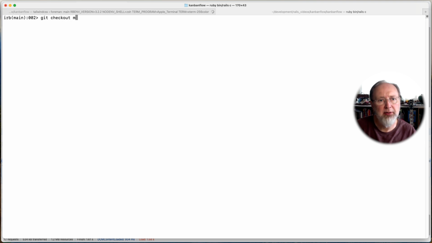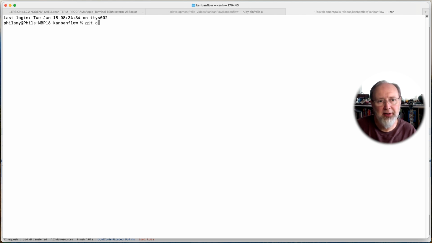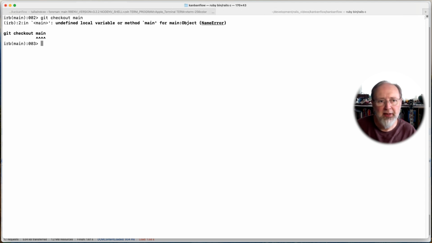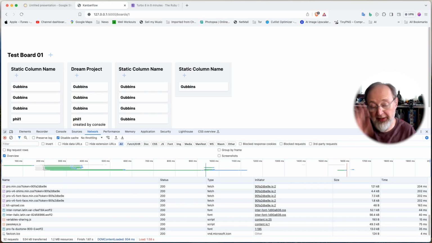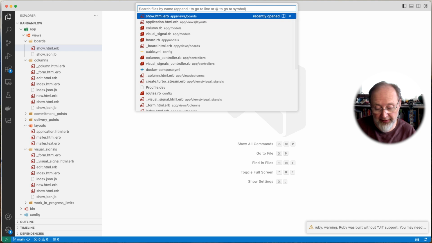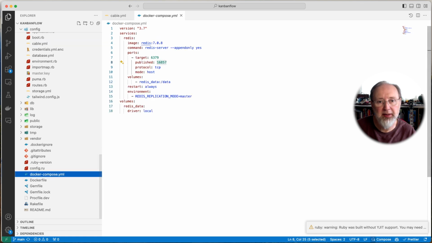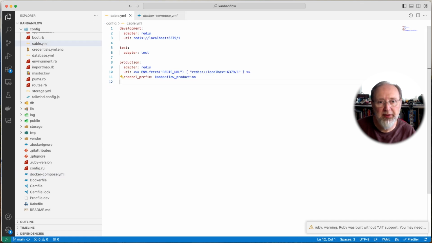Git checkout main. Yes, okay. So I'm on my main branch, which doesn't do anything. This is just the standard Rails after we do the creating the application and the basic stuff. I have to fix that thing that I made the mistake before, which is the cable port.